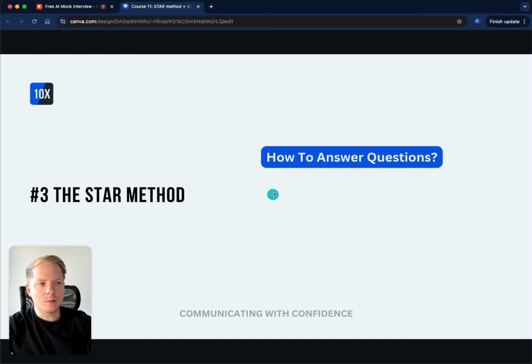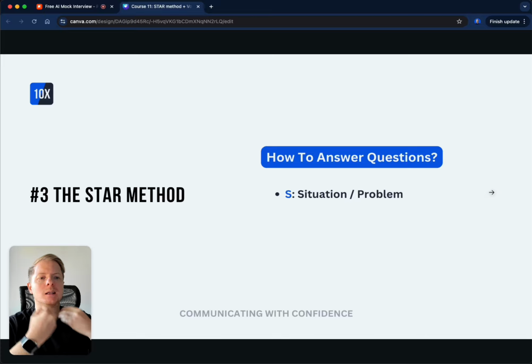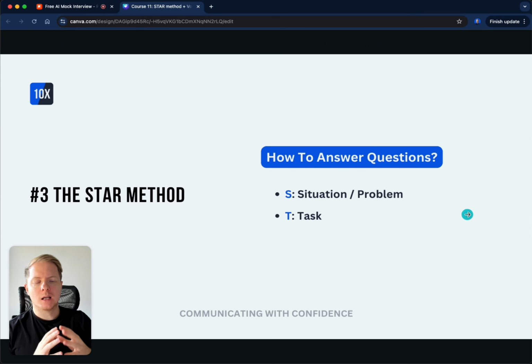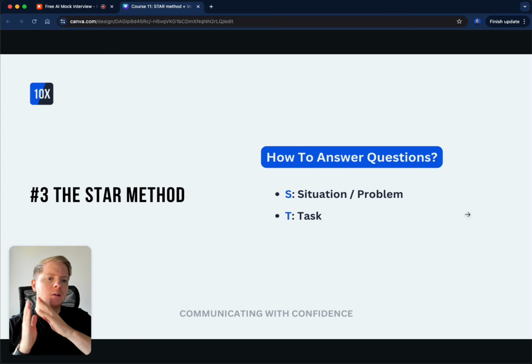It's an acronym. The S stands for the situation, or I think a better way to structure it is the problem. First you would start explaining the situation where the whole thing started, or what was the problem you needed to solve. The second is the T. T is the task that you were assigned to. When you had the situation, then you talk about the task that you needed to do.